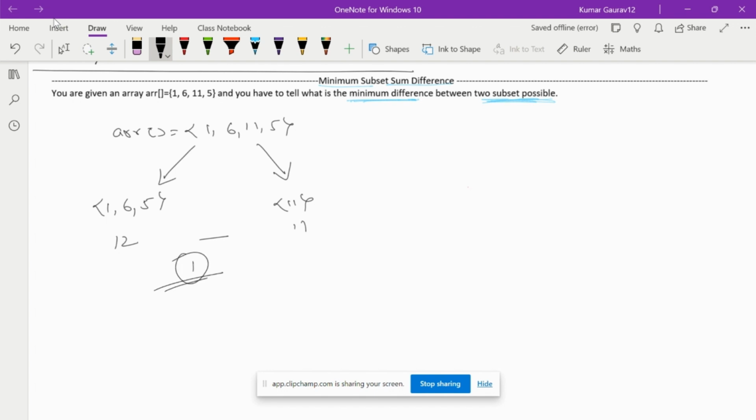But you could have also taken a subset with only 1, and in the other subset you would have taken the remaining elements. So this subset sum is 1, and this is 17 and 5, which is 22. So 22 minus 1 is 21. See, we have to find the minimum difference, right? This is not the minimum difference. This one is the minimum difference.